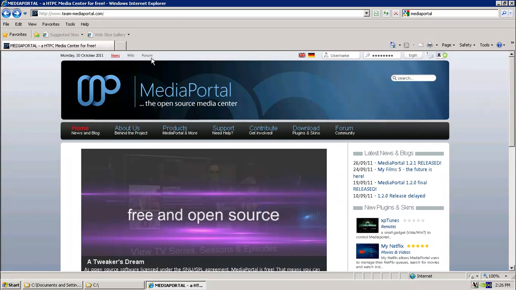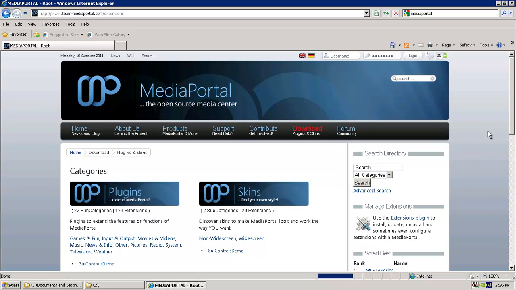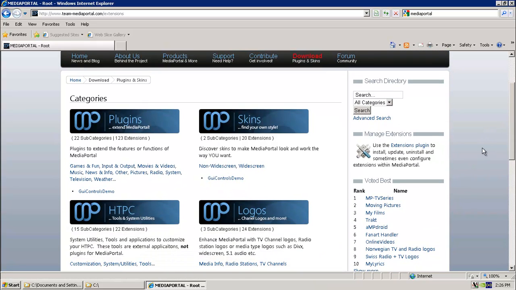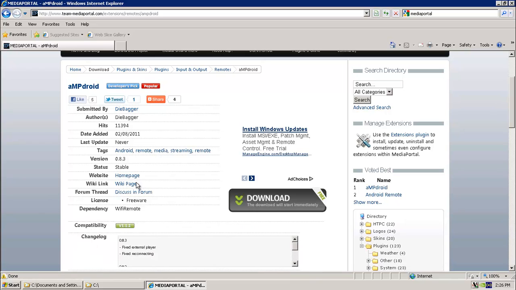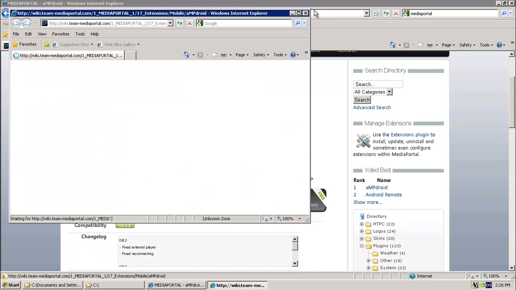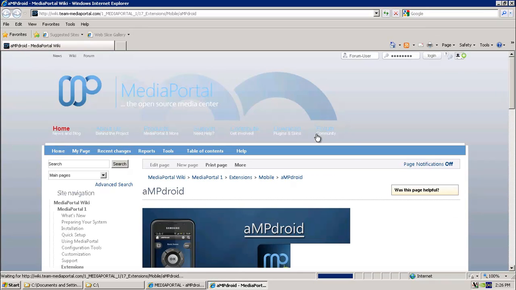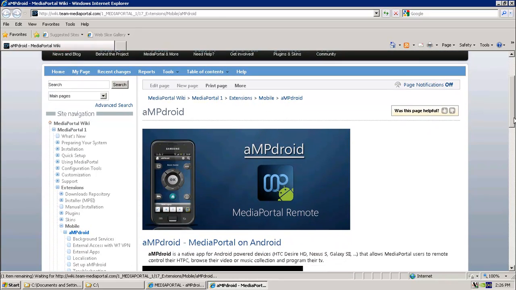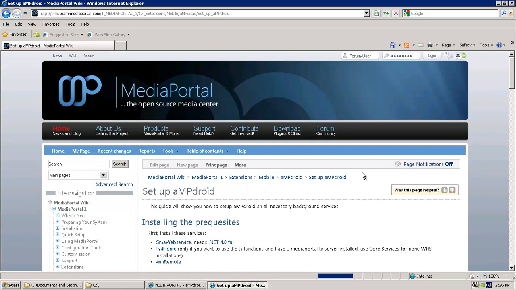I'm going to start right at the beginning. So obviously, go to the MediaPortal homepage. Where to find the plugin is if you go into plugins, down the right here, and click on aMpDroid. It'll take you to the aMpDroid page. What we want to do is go to the wiki page. That'll take you to this web page with all of the instructions basically. So quickest thing to do, jump over to set up aMpDroid here.